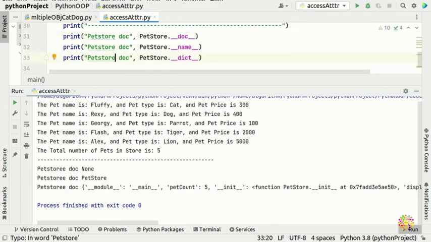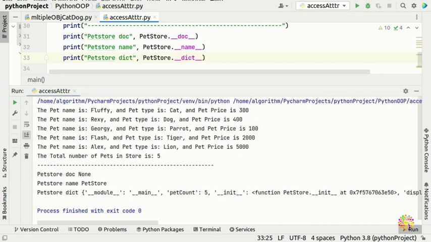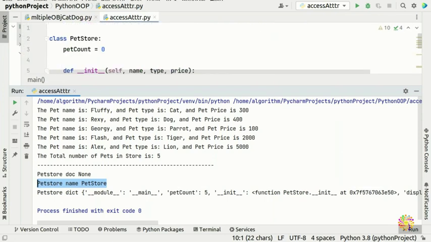Say for example, here we put a name according to our built-in attributes, and we have put a dict, for example. Okay, so when we run, you're going to see that when the doc is none, the name is PetStore because that's the class name. And if you want to look at the class of the name, that's a PetStore, and that's a dictionary. We have a module, and we have a main as well.